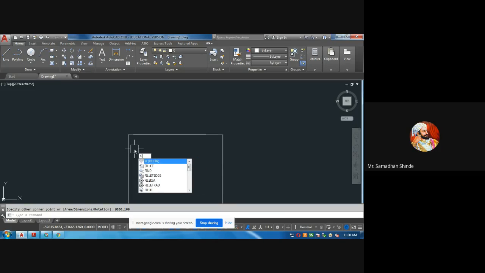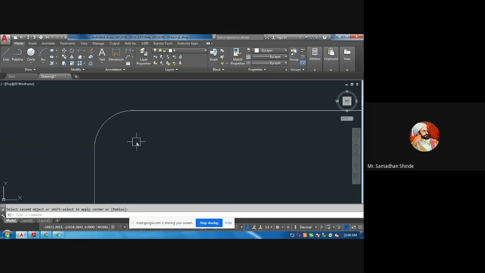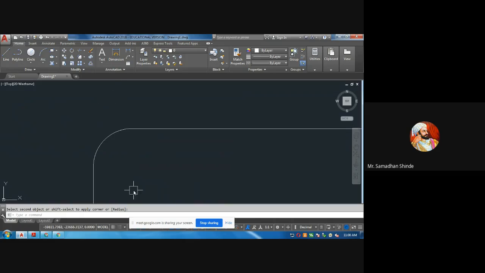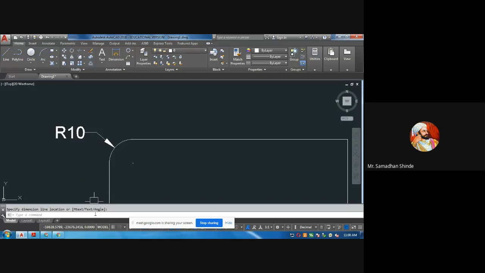So if I want to select fillet, simply I have to type fillet on the keyboard. Fillet, R enter, R for radius. Then select radius. Suppose I have selected 10 as a radius. Select first line, select second line. So that sharp corner is converted into a smooth corner. Here you can check its radius. Dimension, radius, then you can check the radius is 10 mm, whatever we have given as input, 10.